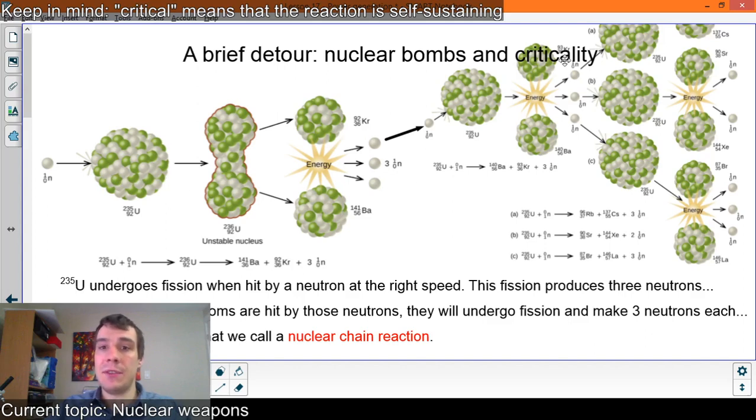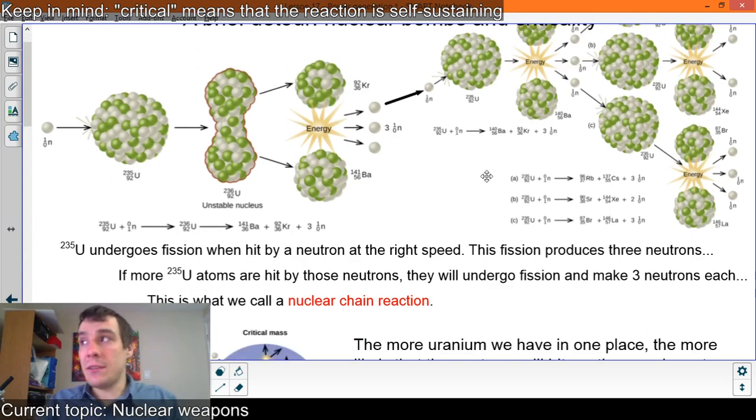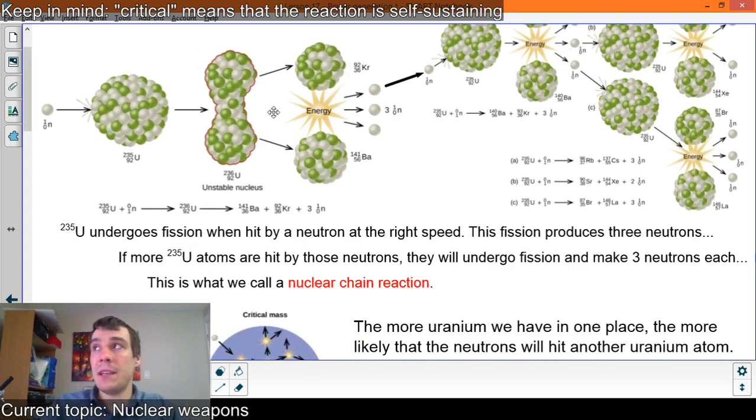This diagram shows you what I mean by criticality and the nuclear chain reaction. This is the fission. Remember, we learned that word fission of a uranium-235 nucleus. It gets hit by a neutron, turns into an unstable nucleus, and then splits into two, and that makes 3 neutrons. Those neutrons can hit another U-235, which splits, makes 3 neutrons, which hits more U-235, splits, makes more of those. And this is called a nuclear chain reaction. It's splitting and then making neutrons that make more splits, that make more neutrons.